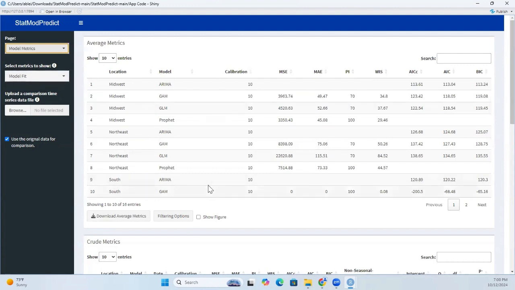fit, will provide model fit statistics whenever available. There are some instances where you cannot get model fit statistics. For example, for the ARIMA, you can't get them for MSE, MAE, PI, and weighted interval scores, as that requires information about the actual model fit. Therefore, we cannot calculate that. However, the auto ARIMA function does provide values of AIC or corrected AIC, AIC, and BIC.